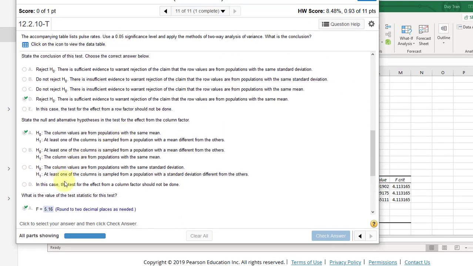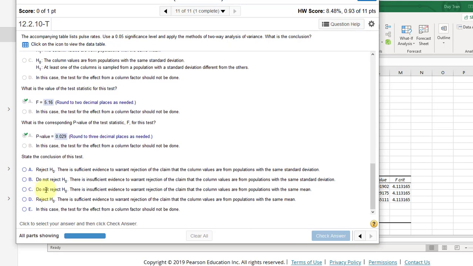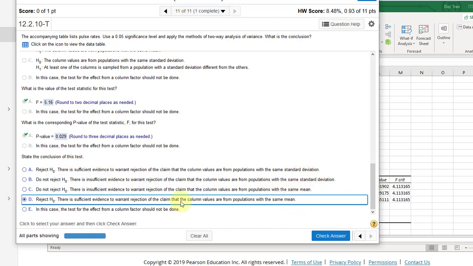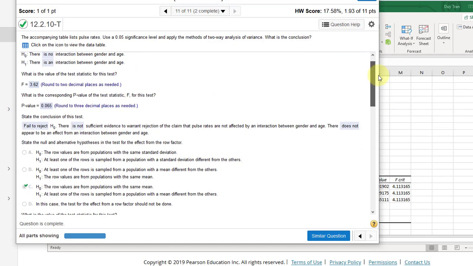Okay, so 0.029 is less than the alpha. The only way that we do not reject the null hypothesis is when the p-value is bigger than the alpha. If it's bigger than the alpha, we do not reject. In this case, it's less than the alpha, so we have to reject the null hypothesis. Reject, so either A or D. But we are talking about the same mean, so we have to choose D, because A is about the standard deviation. So reject the null. Less than alpha, reject it. Check the answer. And that is the end for question 11 and 12.